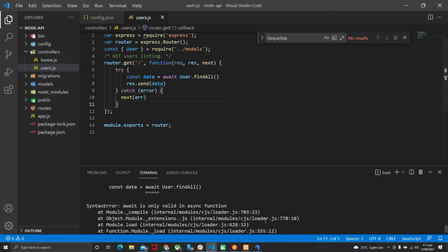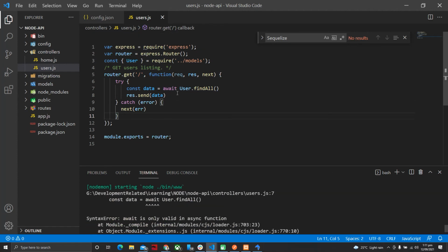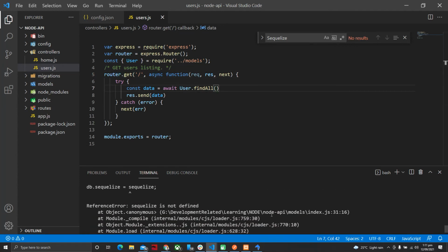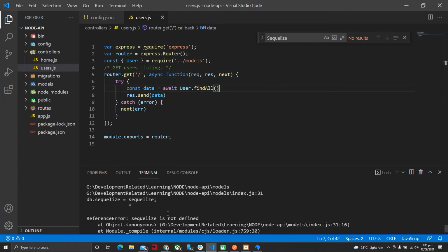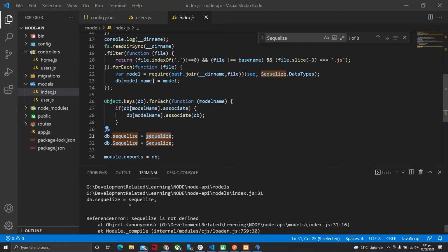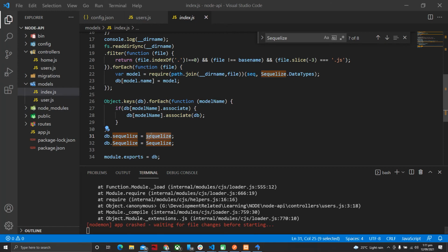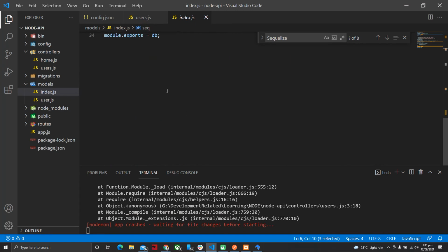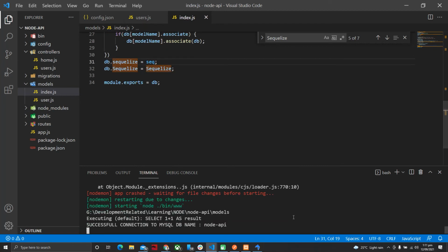I think that might, okay. So for await, you should have your function as an async function. So I will write async here, and from here what we are doing, oh, I think this is the error, because the name was not Sequelize but SEQ. I just mispronounced it here, so I will fix it here, and now you can see things are working again.